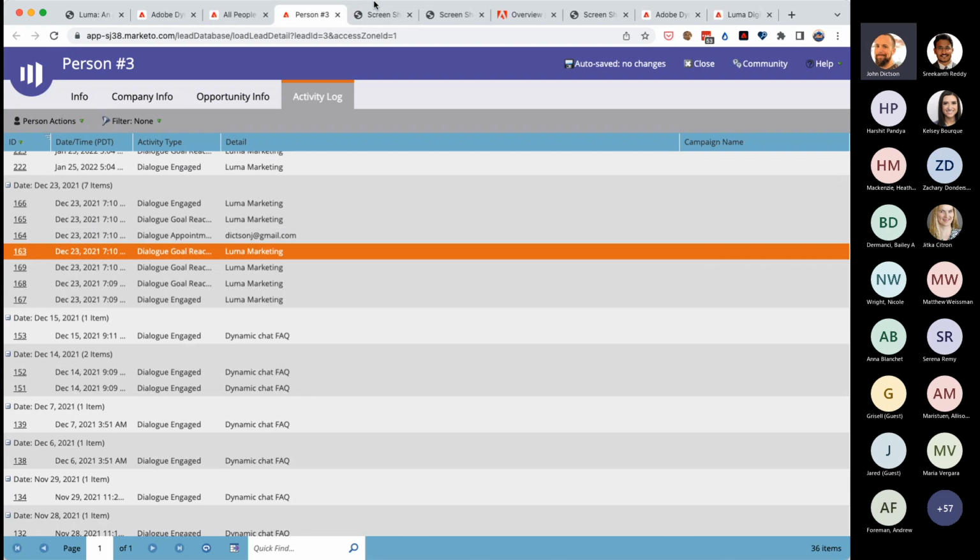So I want to switch gears a little bit here. I'm going to show you what the end-to-end workflow looks like, from when you first get enabled with dynamic chat all the way through publishing.